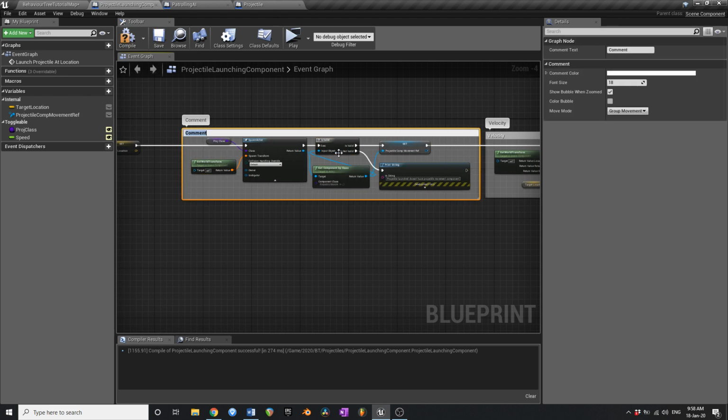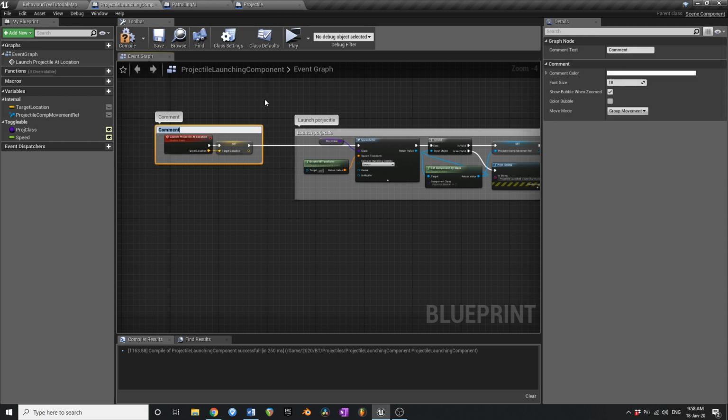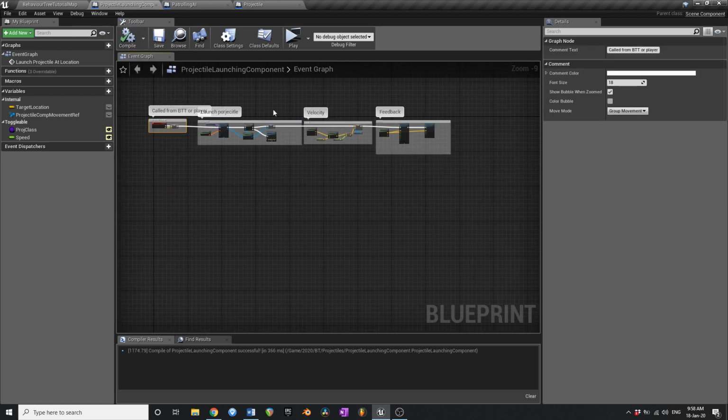And this can be called launch projectile. I cannot spell, but it doesn't matter. You get the point. And this here, I'm going to label this called from BTT or player. Okay, I think that should be working.